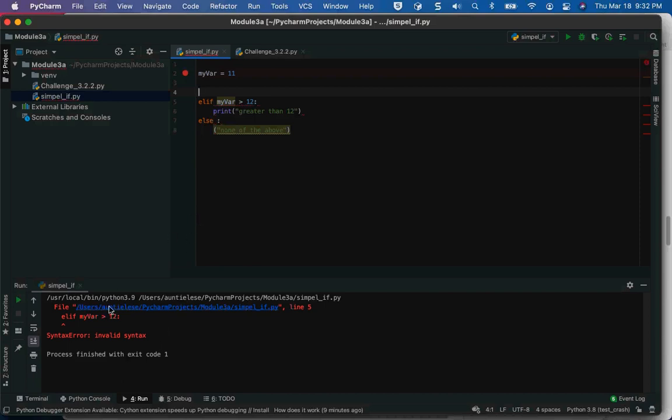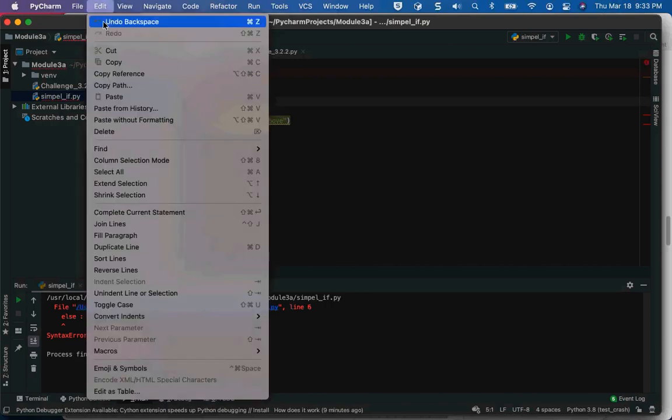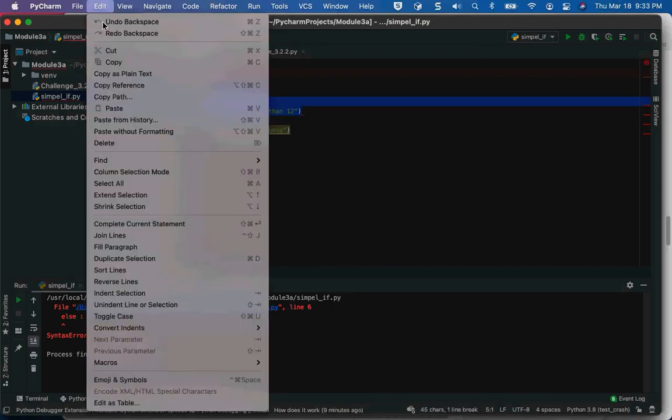Syntax error, invalid syntax. That is because you cannot have an elif without an if statement. Additionally, you cannot have an else statement without an if statement. Again, syntax error, invalid syntax. You have to have an if statement before you have an elif or an else.